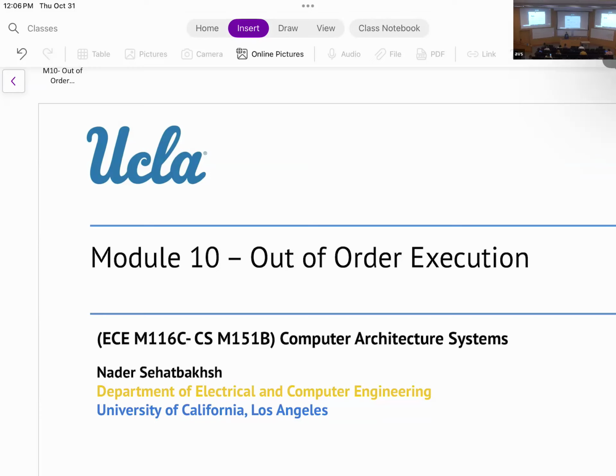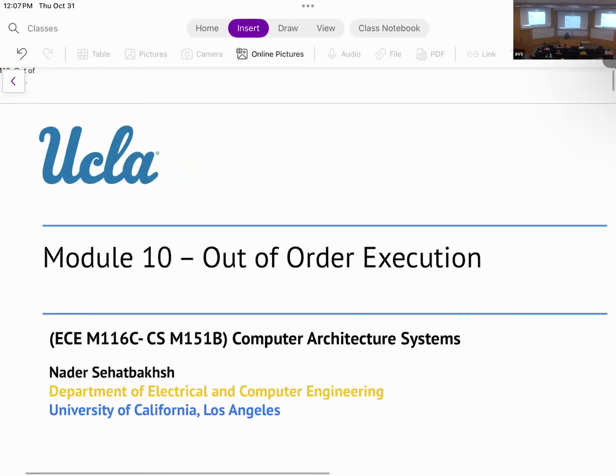And then don't forget, the next quiz will be sometime in, I think, week 7 or 8, which is going to be mostly about the branch predictor, and then the things that we're going to discuss this week and next week. So this week we have an important topic to cover, and that is out-of-order execution.